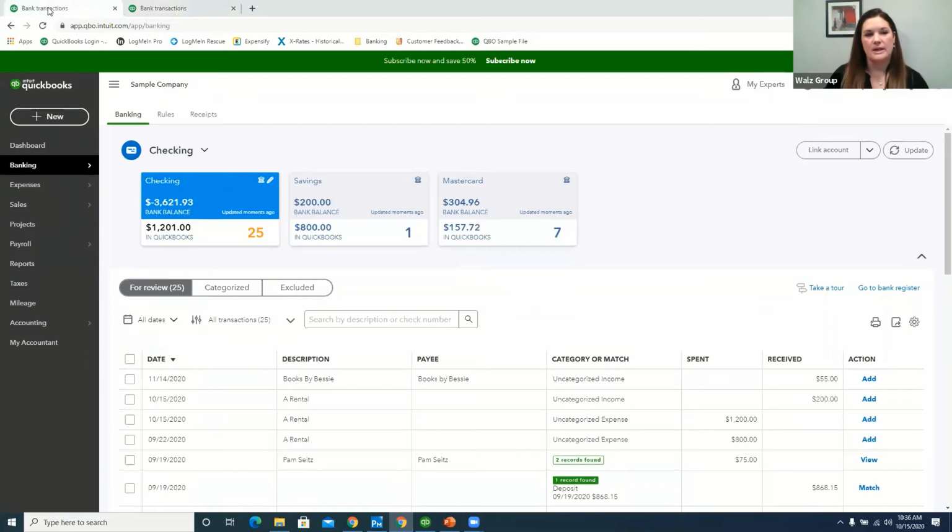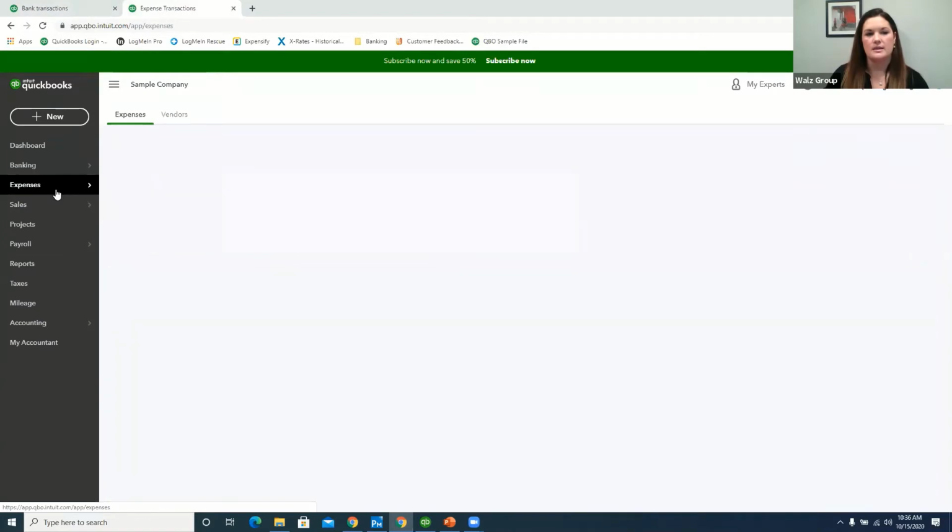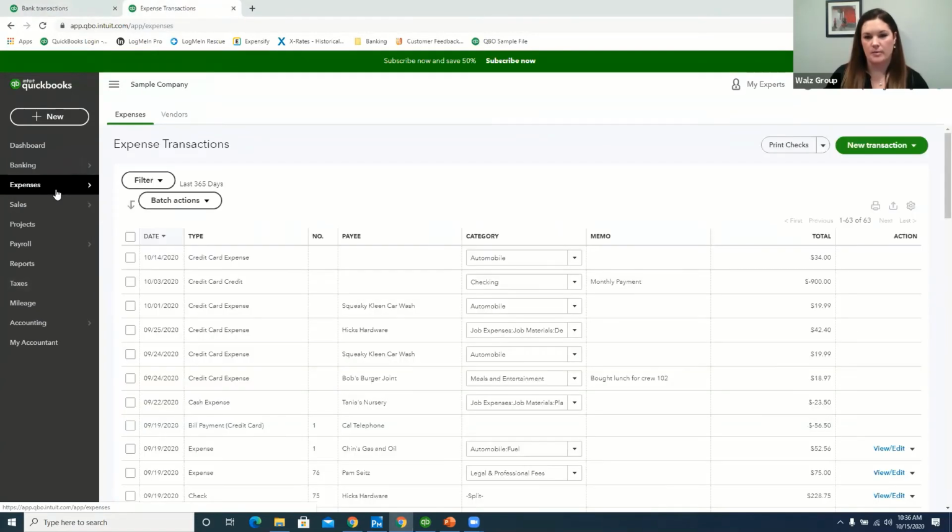You have your information saved in one tab, and from this tab you can go and navigate to a different page. So that allows you to work more efficiently and multitask.